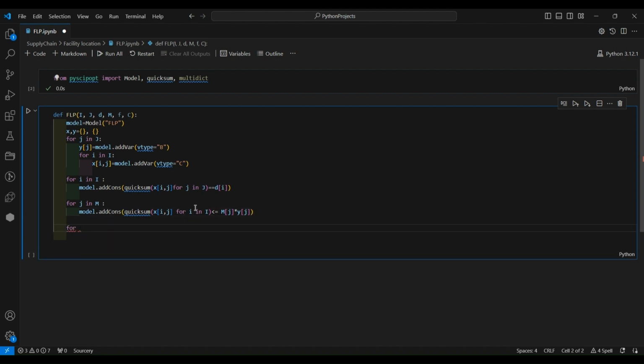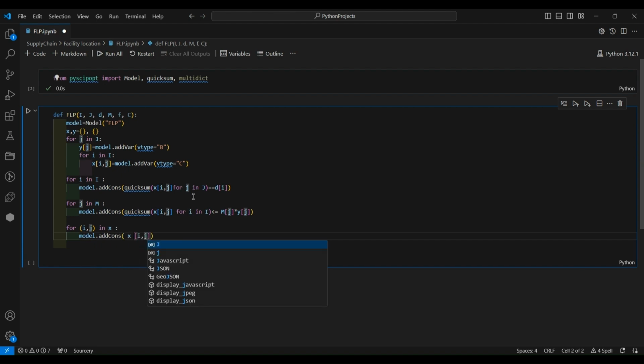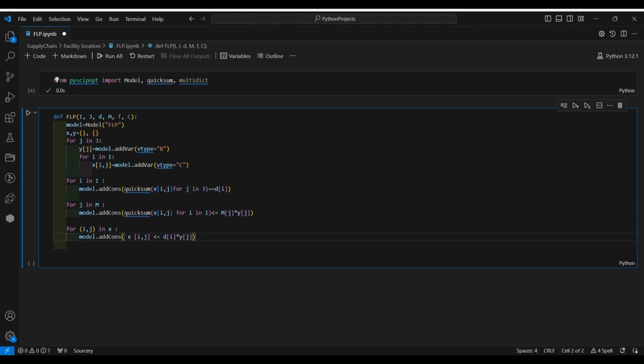The last constraint is that we only serve a customer from a specific facility if that facility is open. So each individual edge going to any of the customers should be less than or equal to the demand of that customer times the decision variable, whether the facility is open or not. So if the facility is not open, we are not serving any customers from that facility.